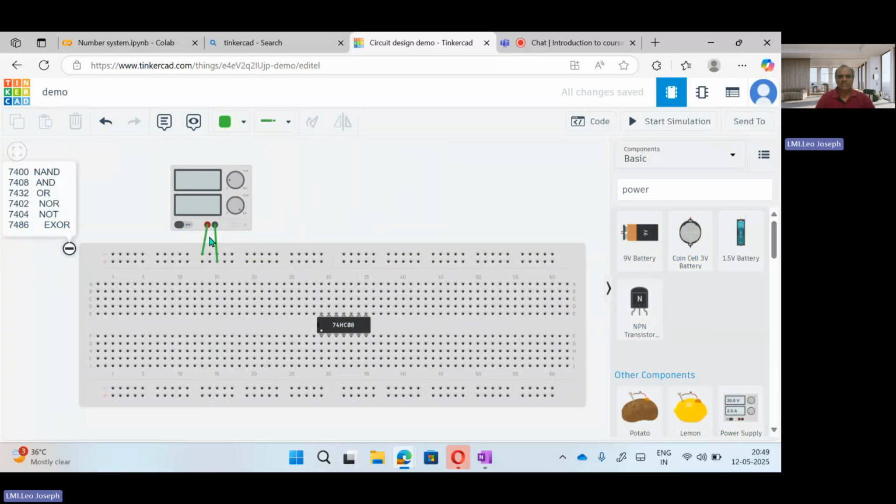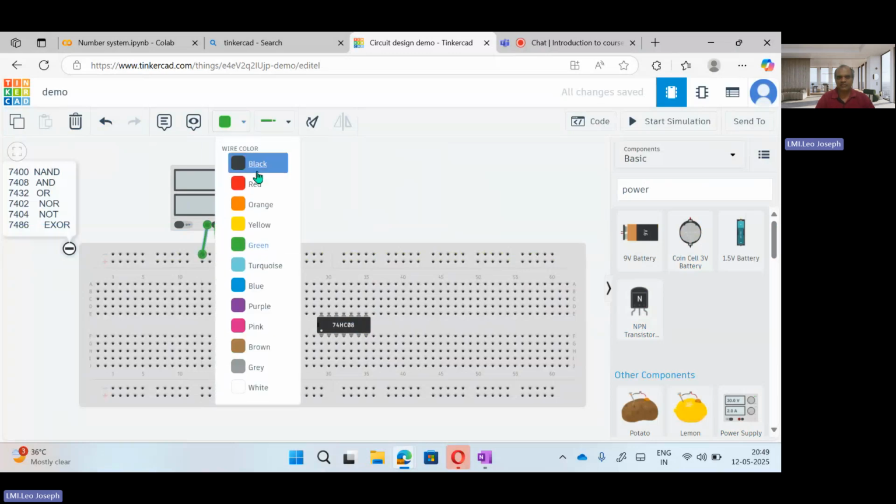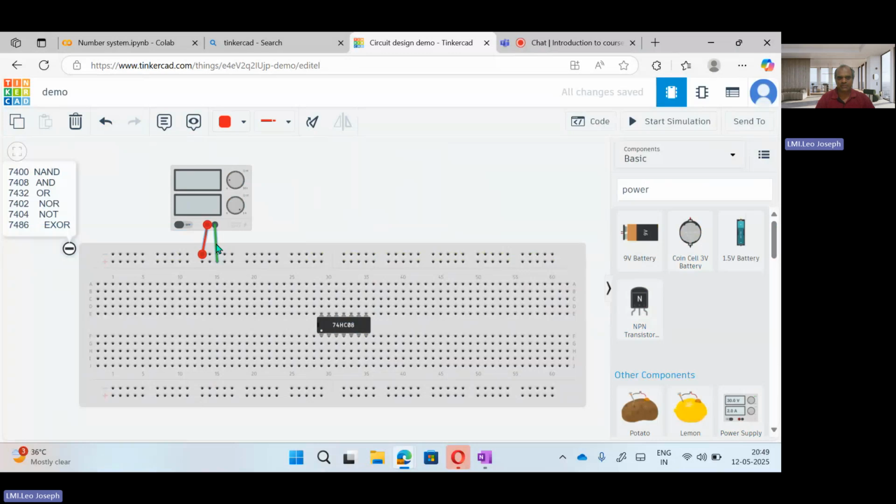You can change the colors of this also. If I click this, it is green color by default, but red color is for positive supply and black color is for negative supply. So once I fix this wire, what is the meaning? This entire thing is treated as the negative terminal. These entire slots are treated as negative. You can ask why plus minus is here, but no problem. This is just for hierarchy. If you want, you can replace.